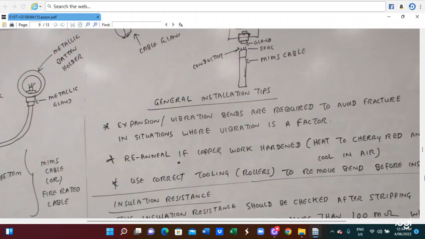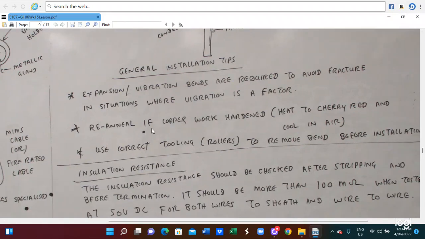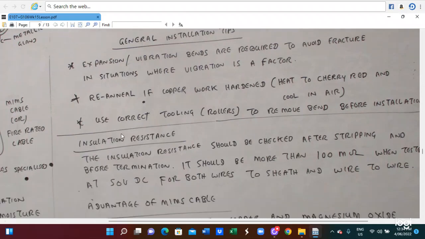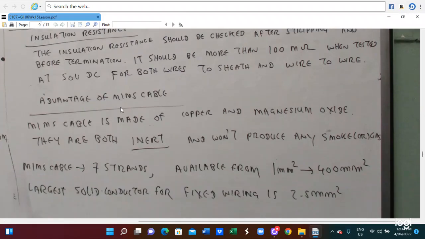They include expansion, vibration bends provided to avoid pressure in situations where vibration is present. If the copper wall is hardened, apply heat and allow cooling in air. Use the correct tooling, a roller, to remove the bend before installation. The insulation resistance should be checked, and should be not less than 100 megaohm, tested at 500 volt DC. The advantage of the MIMS cable is that it is made of copper and magnesium oxide.